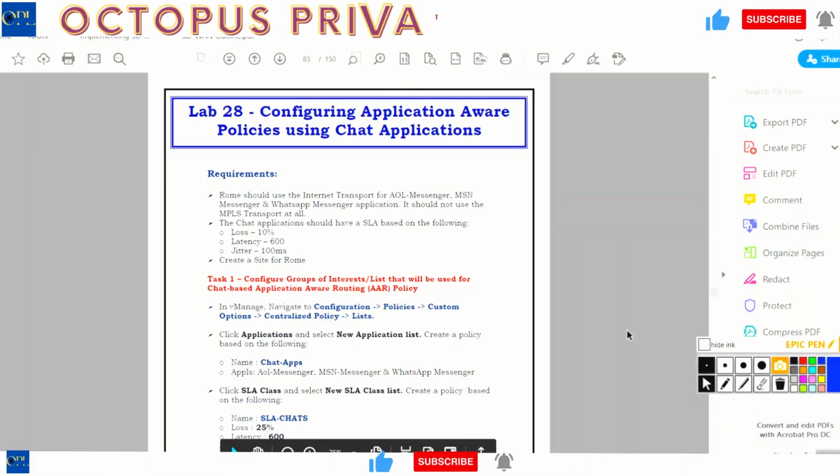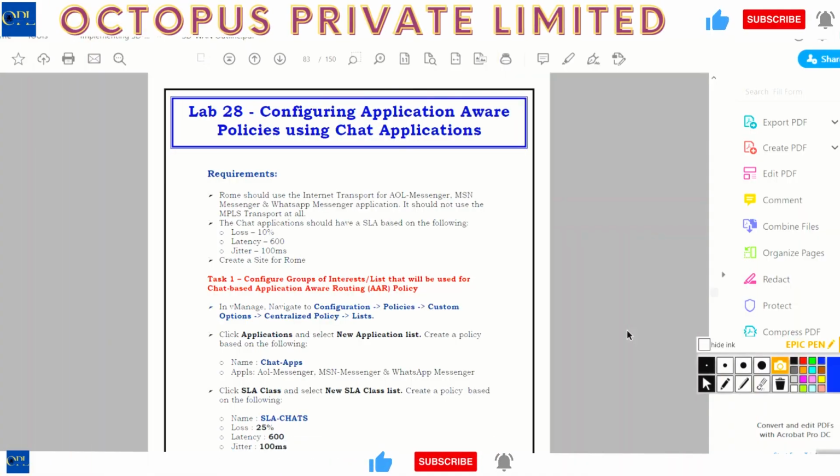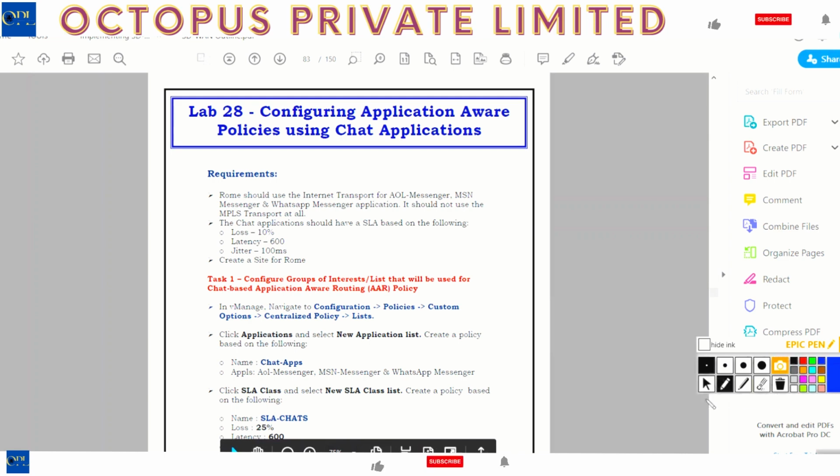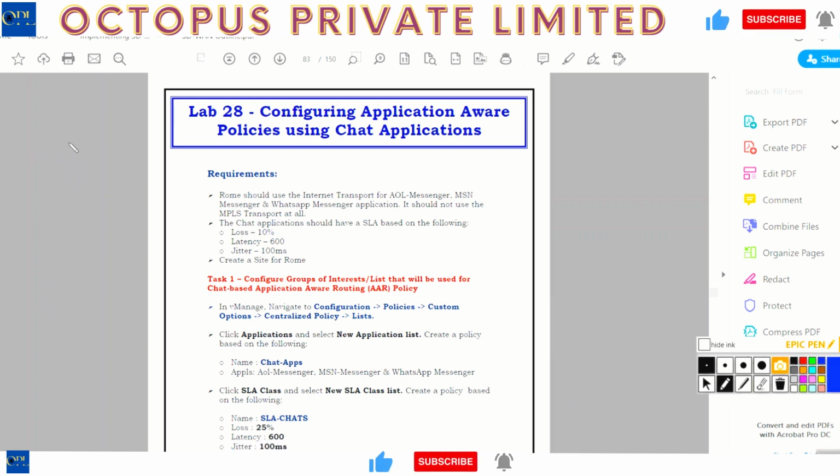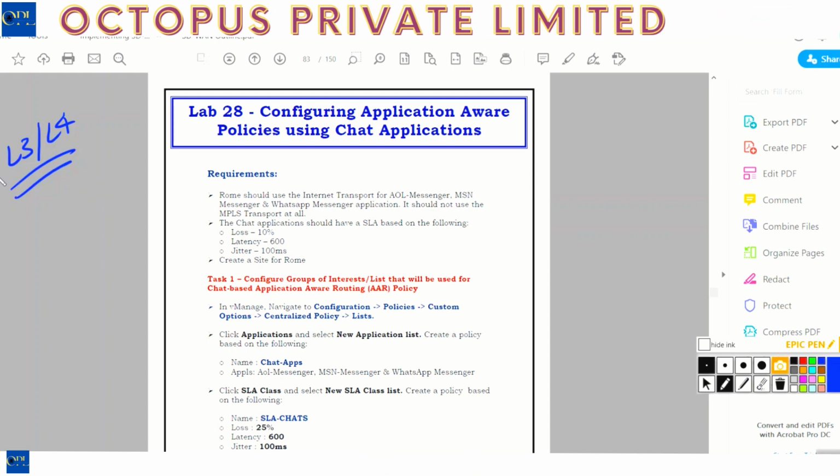Okay guys, now that you've seen a bit of app-aware routing, we'll take it one step further. We're going to do it for deep packet inspection. Right now, when we took a look at app-aware routing, our classification of the traffic, the app, was based on L3, L4, which is basically your protocol, TCP, UDP versus the port number.